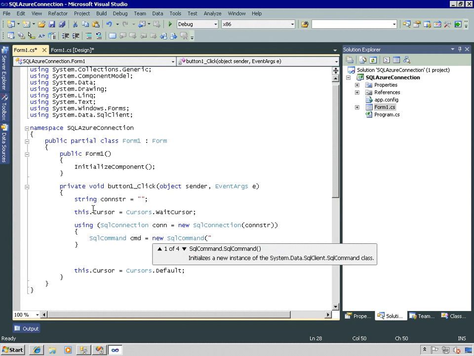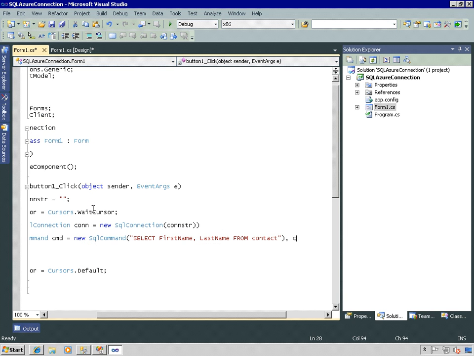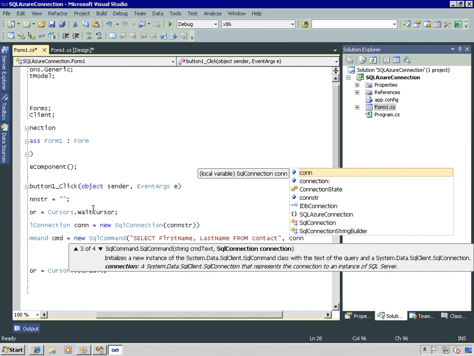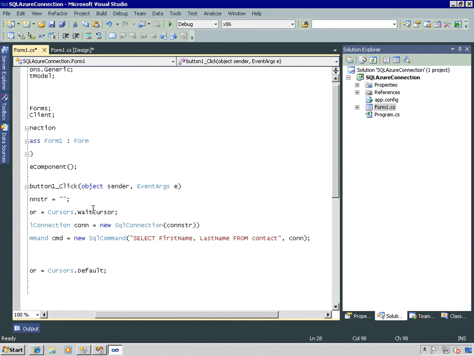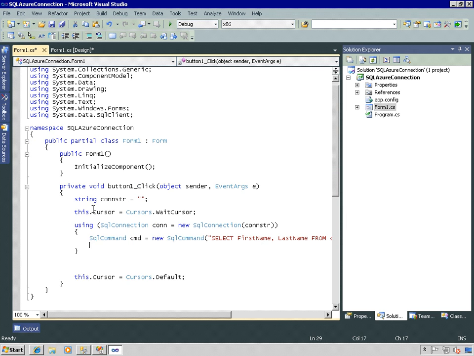And here we're just going to hard code a SQL statement. I'm going to say select first name, last name from contact, and then pass the connection for this command. The SQL command object is another ADO.NET class that allows us to actually execute a command through the specified connection. The command can be anything, but in this case, we're issuing a select statement for the first name and last name columns from our contact table in our Azure database.